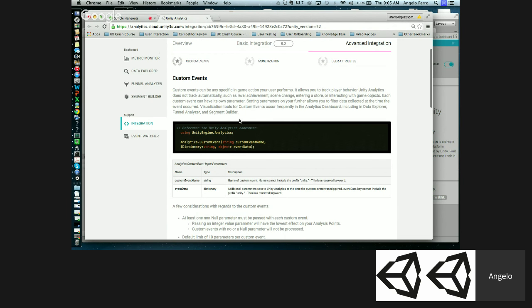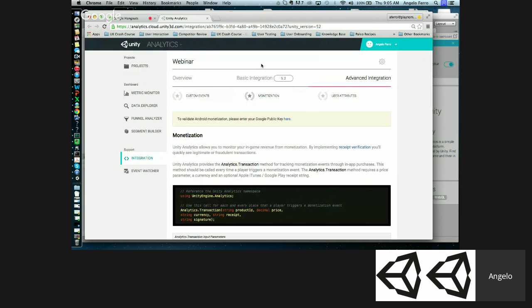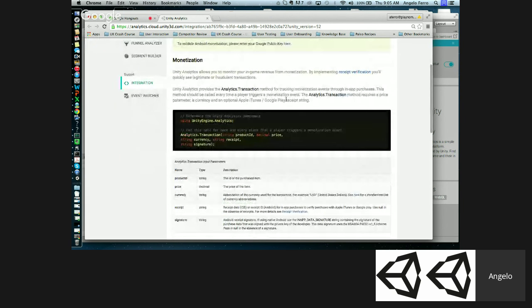In addition to custom events, we also have monetization. One of the great features that we offer is receipt verification for iOS and for Android. And it's, again, pretty simple. You just use this line of code, send us the product ID, the price, the currency, the receipt string, which we use for verification, and then the signature.